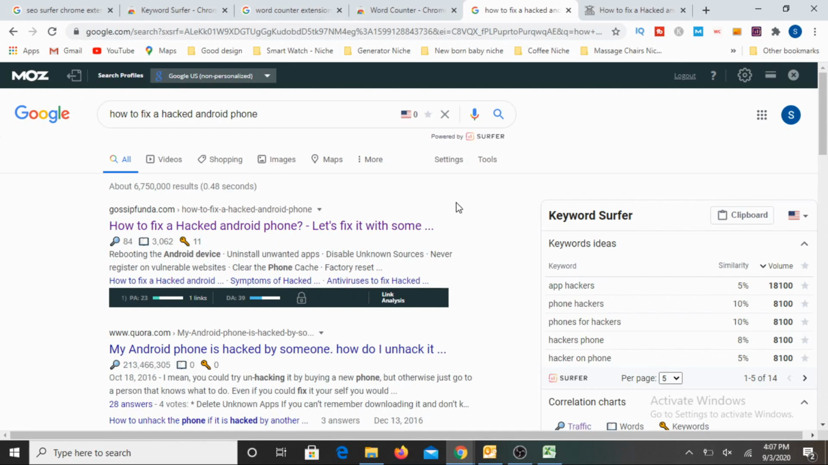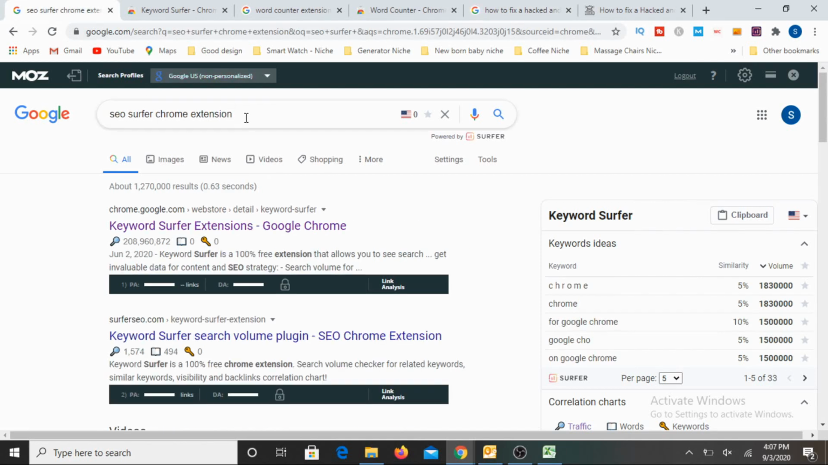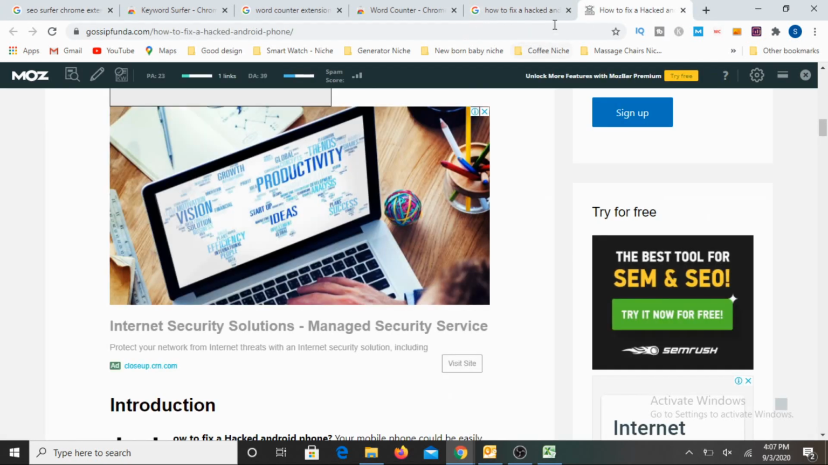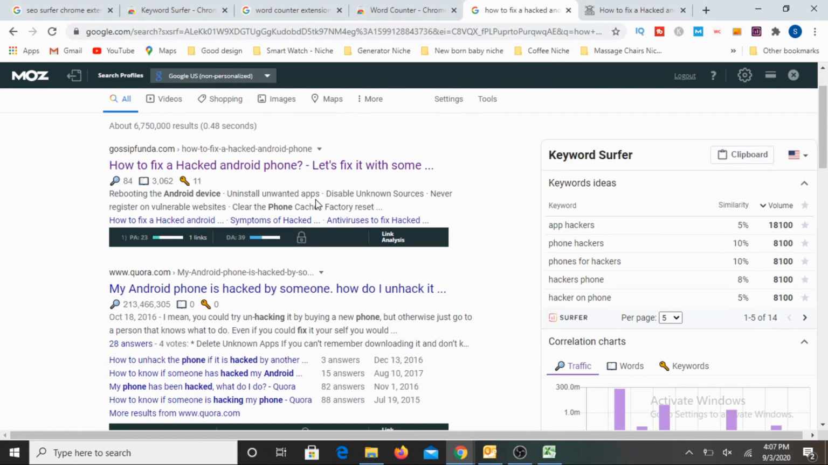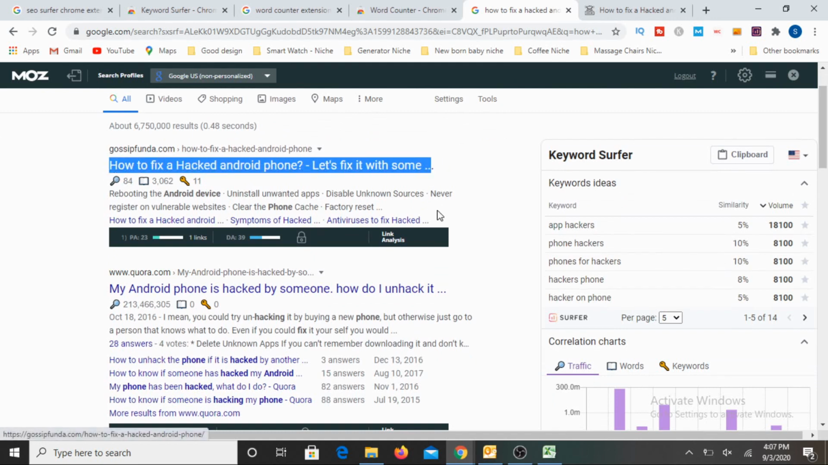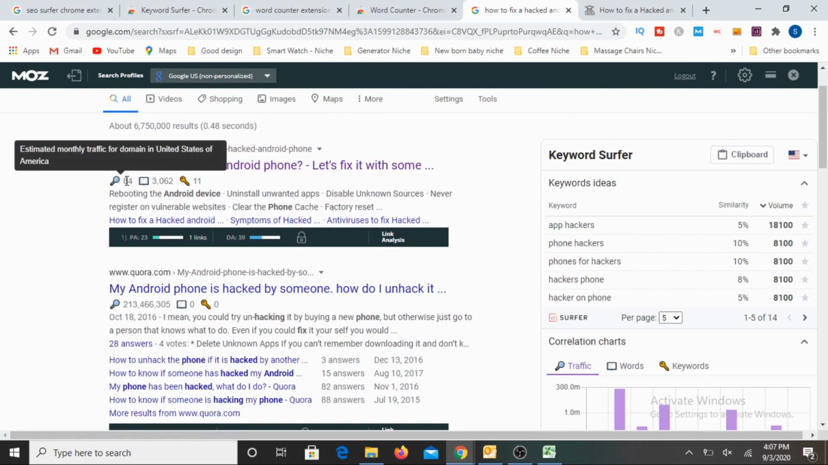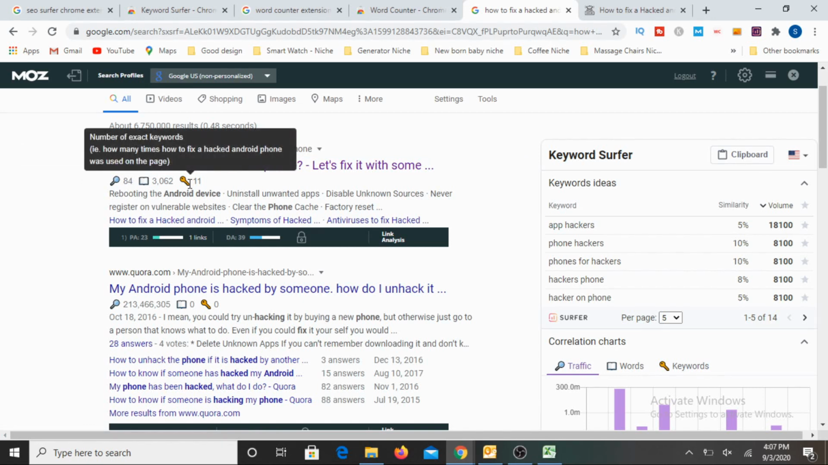Now, the first extension I explained to you is SEO Server. This comes very handy here. How? If you go back to our search results, under each of these search URLs, we already verified here, right? Just below this you will find something called estimated monthly traffic, and then another icon, see, the number of words in this particular article, and then the number of exact keywords. But the most important thing here is the number of words.